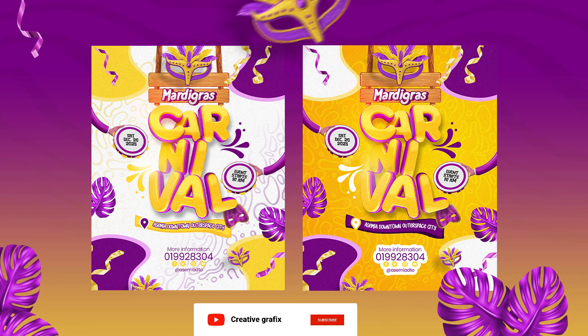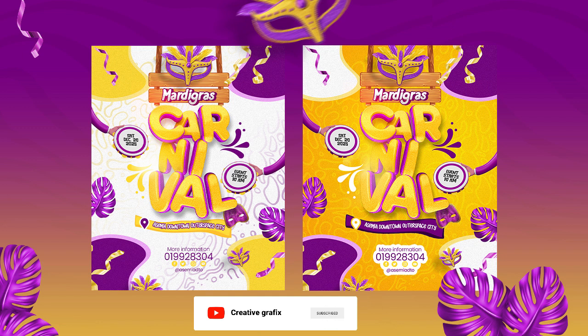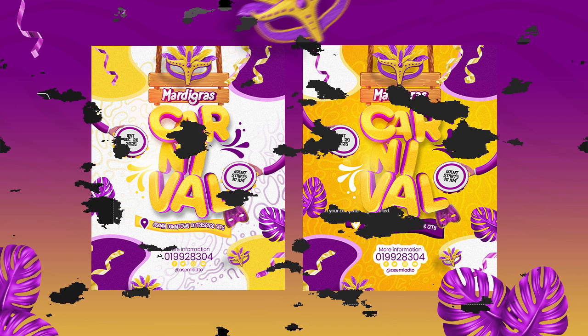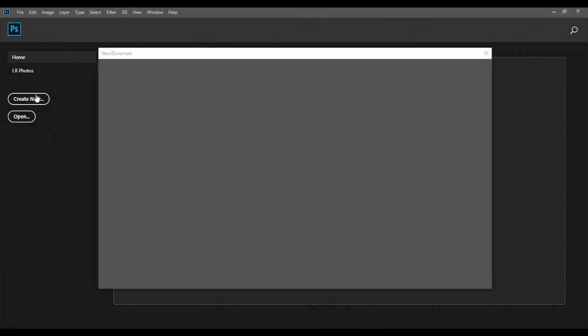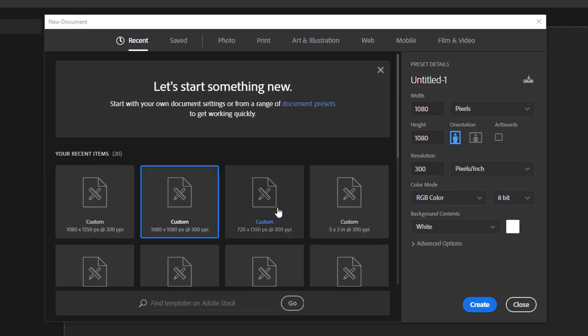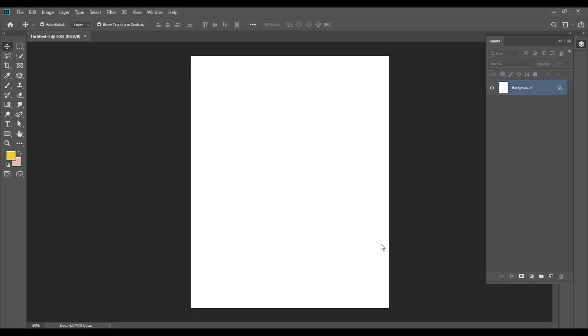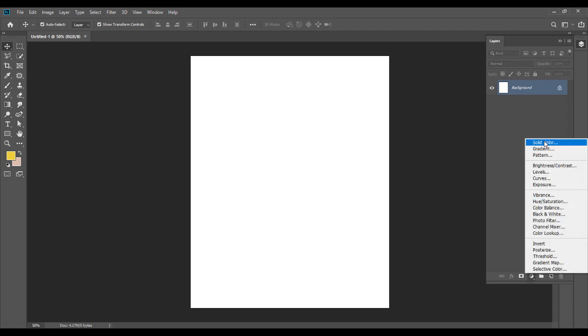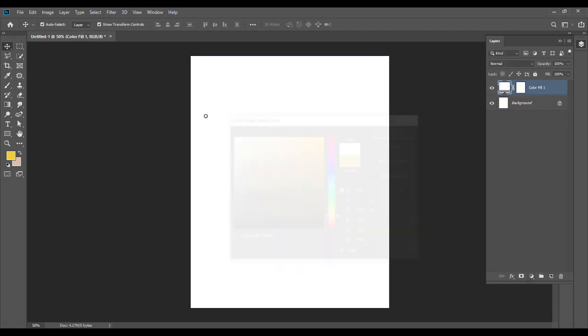In today's tutorial, we're going to be designing this Carnival flyer. So, do you think this flyer is overkill? Let's find out. I'm going to be creating this flyer with the portrait size, which is 1080 by 1350, the social media size, RGB, white background and 300 resolution. Create. So we're creating a solid color, which is white.